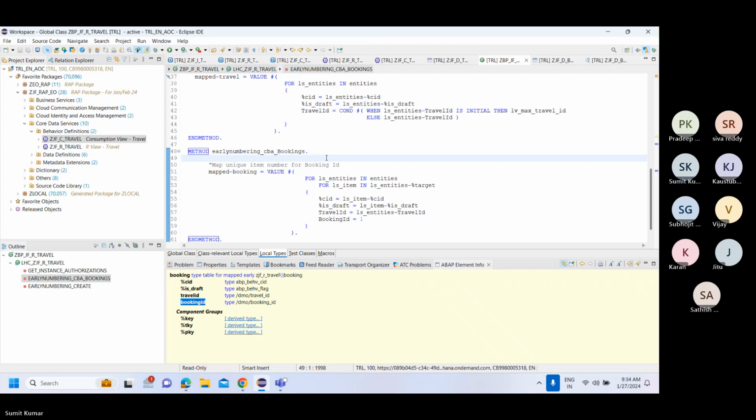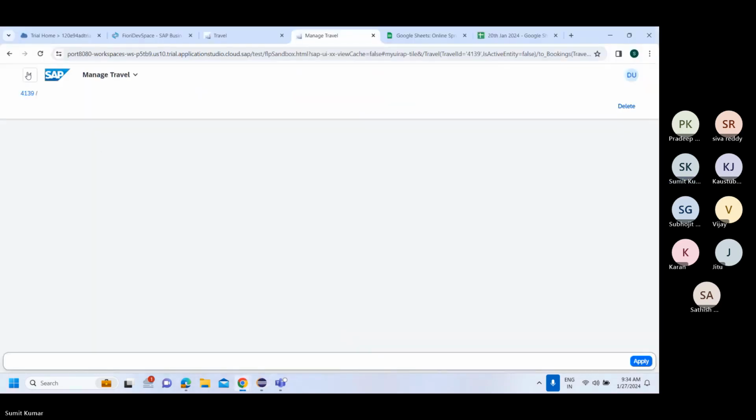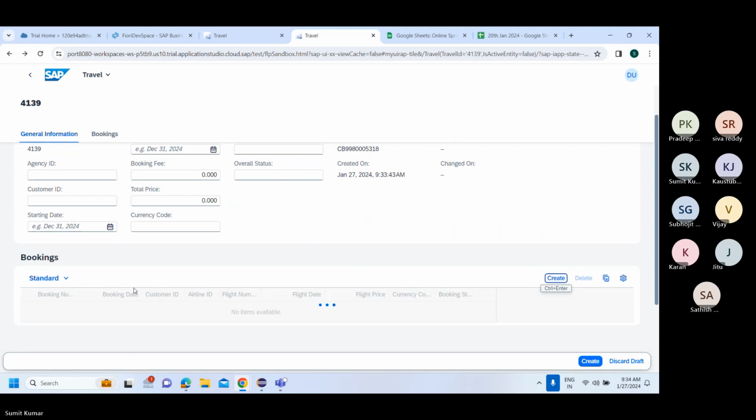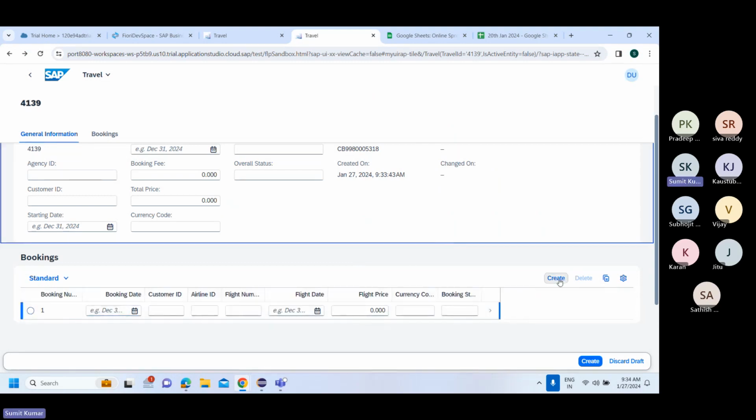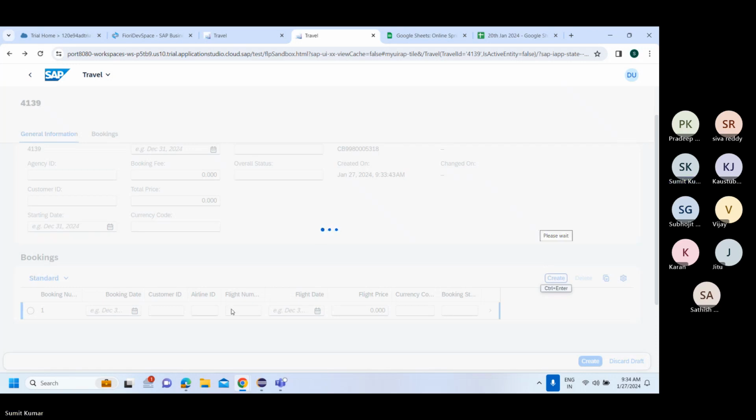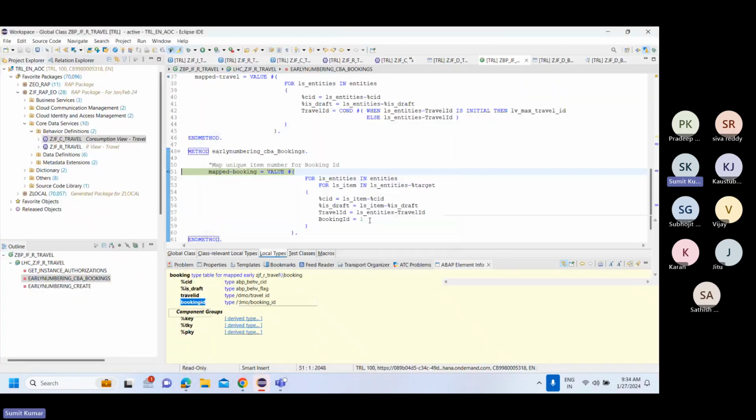Here, the advantage is that if I try to create a new record, for example, I'll just try to put a breakpoint over here and I'll activate this. Go back. Here I have one number assigned. I'll try to click on create.